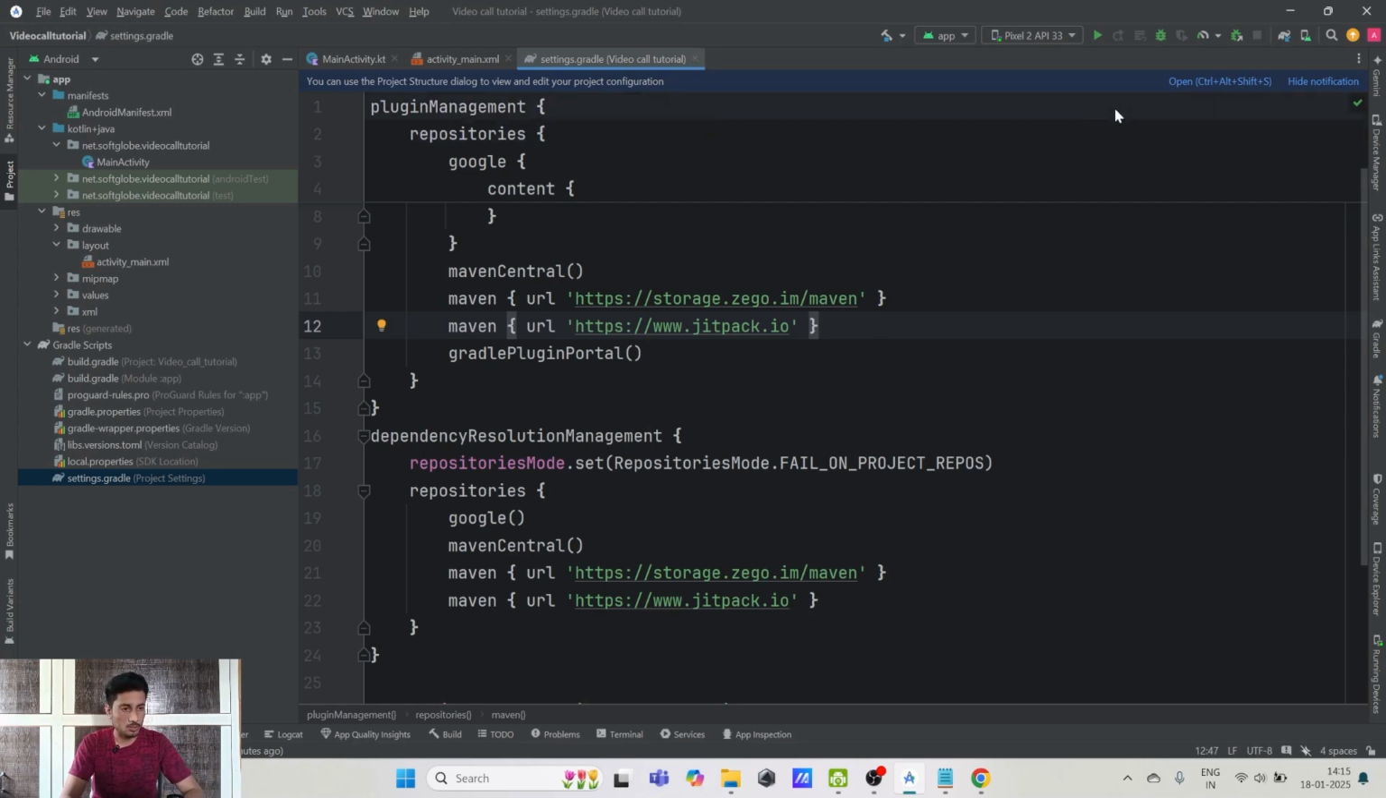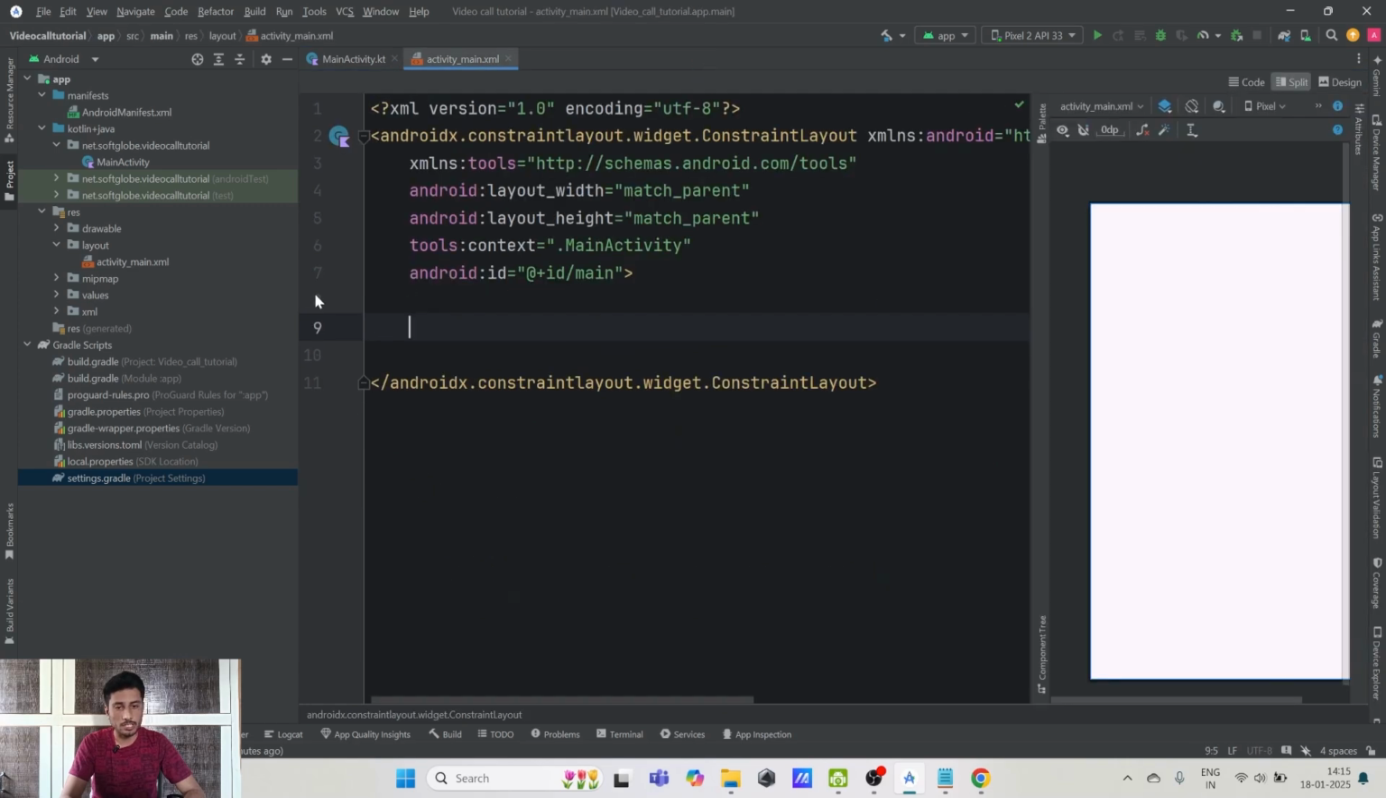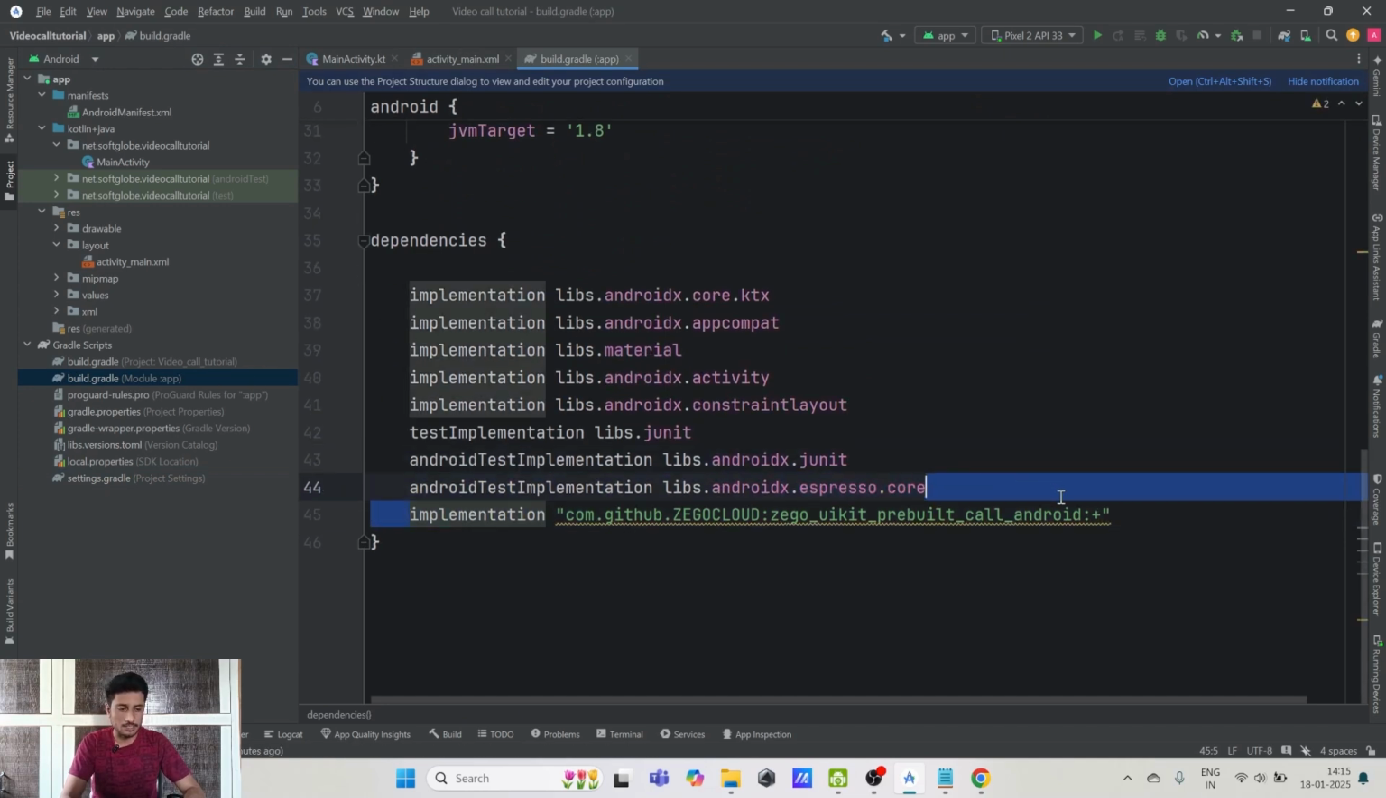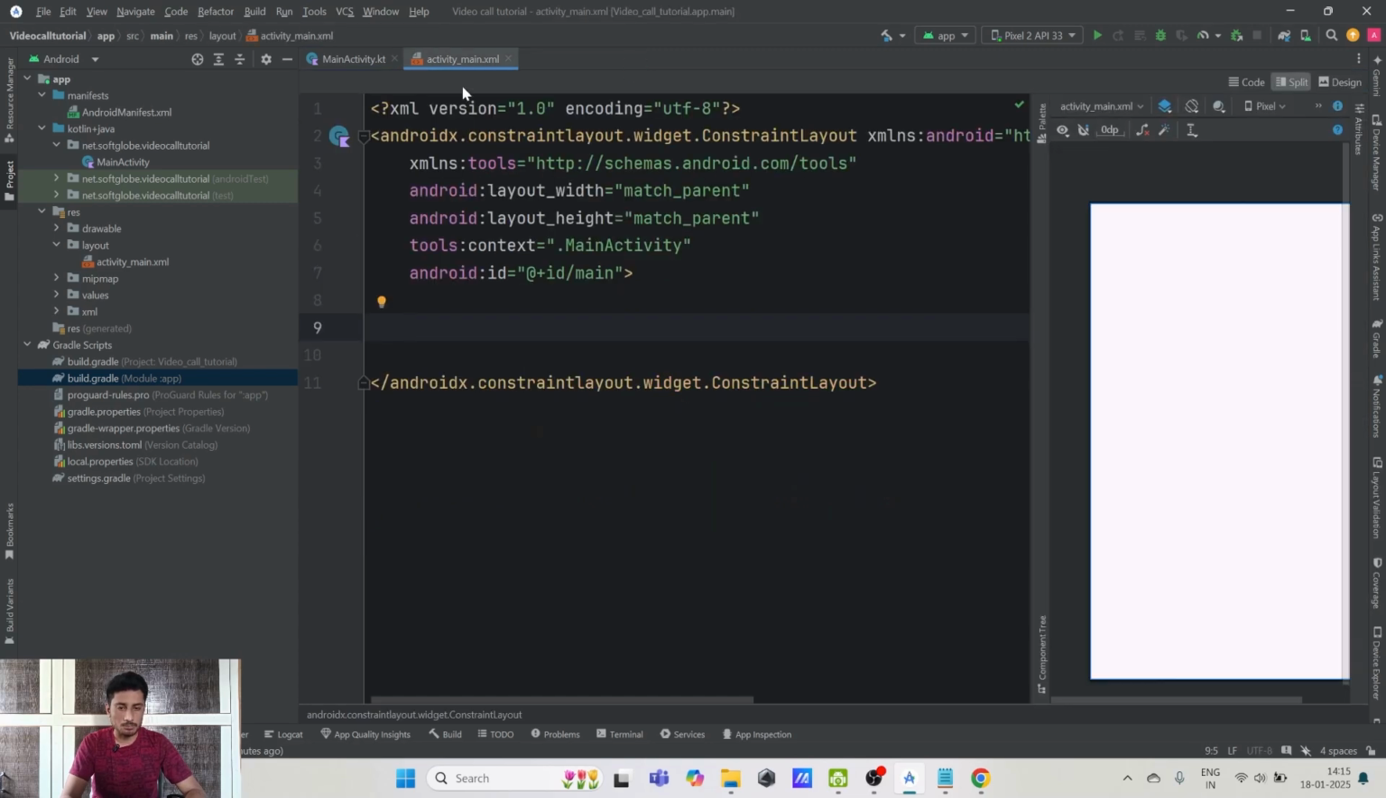I'll just close this. After, you can just click on sync now, or you can just wait and open the build.gradle, which is of module app type, and here we need to add this dependency for the ZEGOCLOUD. You can see com.github.ZEGO, ZegoUIKit prebuilt call Android, and for the version you can just pass a plus. So that is fine. After you add all these things, you can just click on sync now, and your project will be ready to use the ZEGOCLOUD things. Now we can just close this build.gradle. By the way, you will find this dependency implementation also in the description.